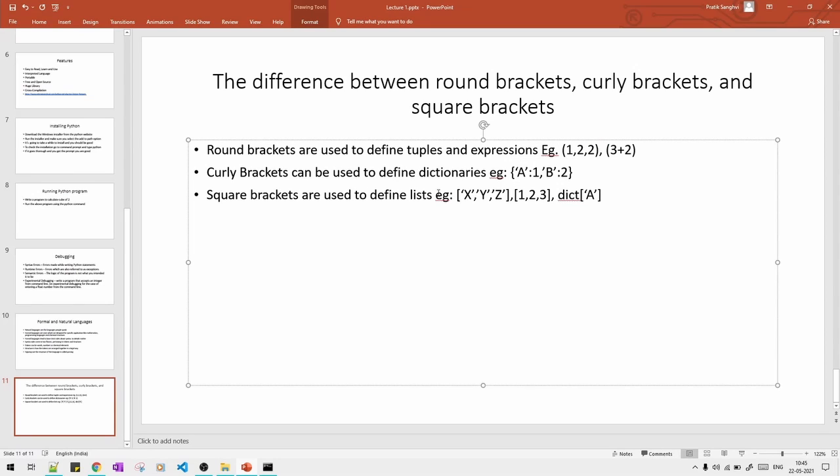Then we have the square brackets. Square brackets can be used to define dictionaries, so not dictionaries but list. Sorry, it was my mistake. It can be used to define list and also to access dictionary elements. So inside square bracket, we specify the key for the dictionary, which will return back the value.